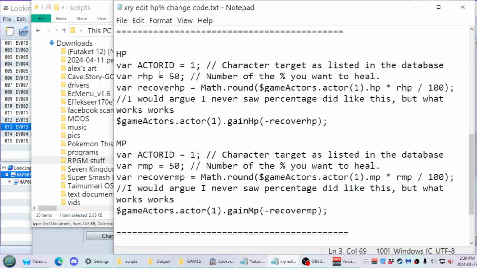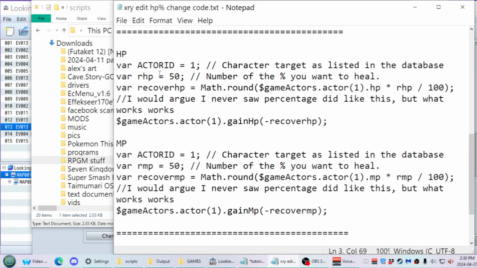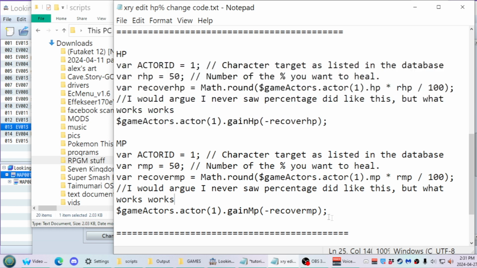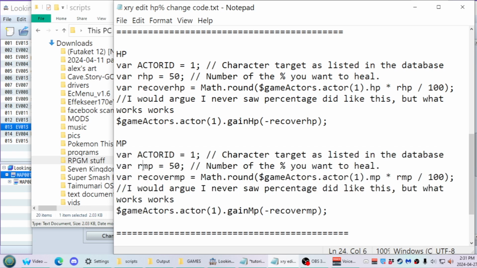And then that's how you create the script event command. So it looks like a lot of complicated text here, but unfortunately all the complicated stuff has already been accounted for, and so I can just very clearly show you that you have this text here for the HP, and then the same text but replacing the H with an M for MP, and the parts that you need to edit for changing the effect as you desire.